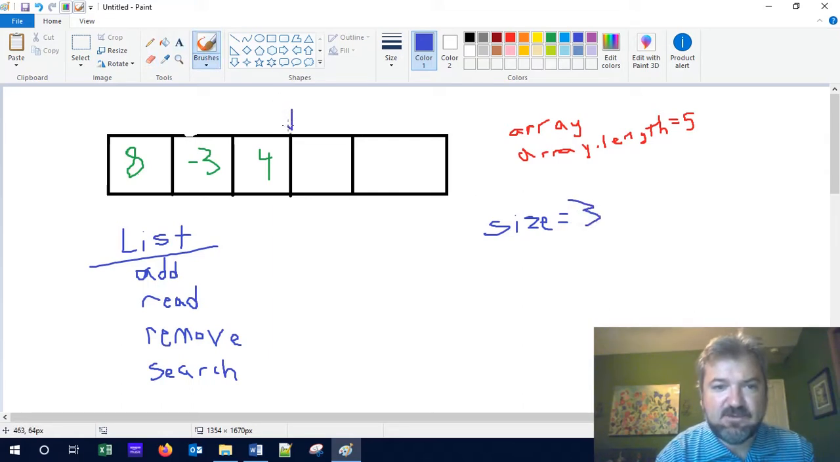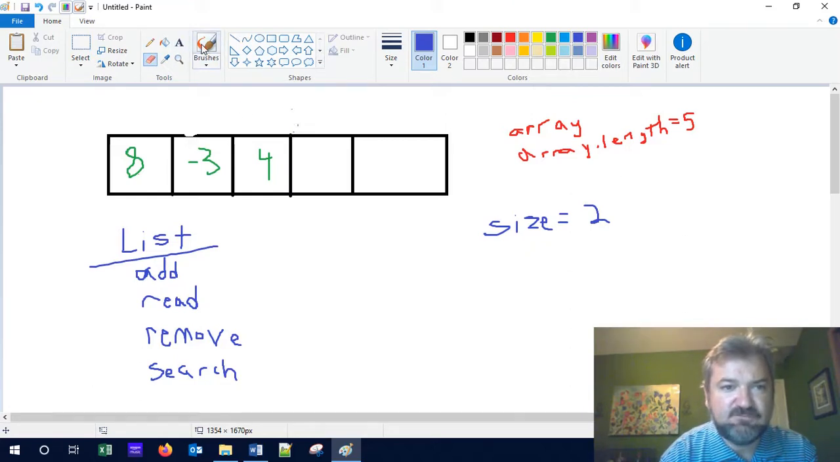So right now, our size variable is telling us that this is our list here. Well, if I simply change the size from 3 to 2, then I'm just going to move this back one space here. And essentially, I've removed the last element of my list.